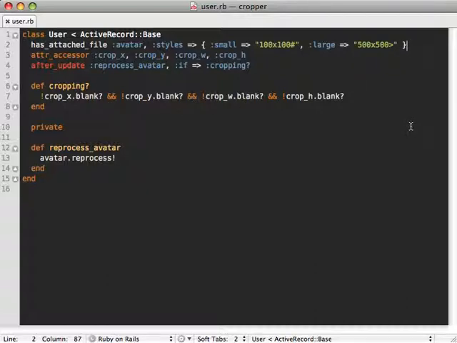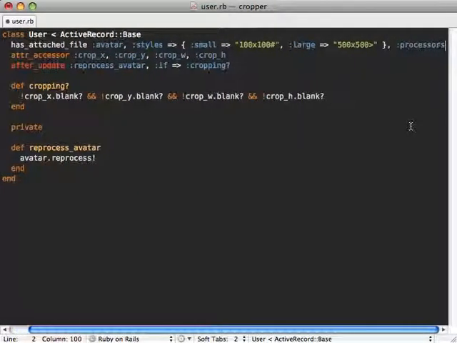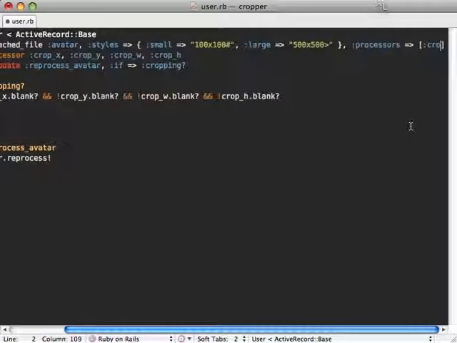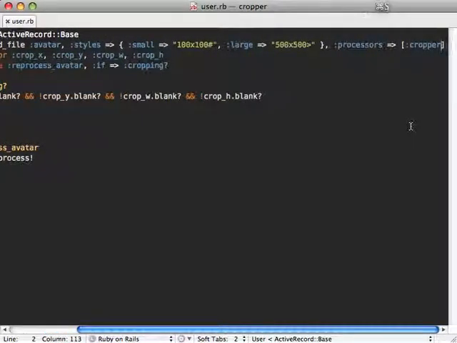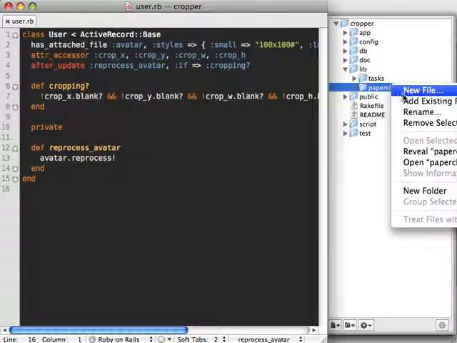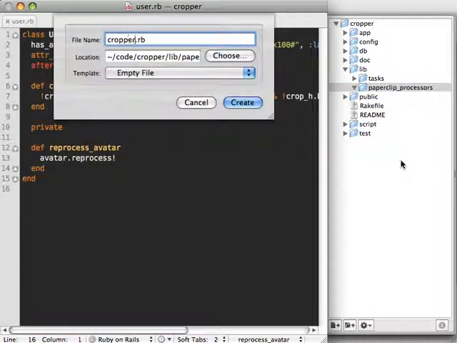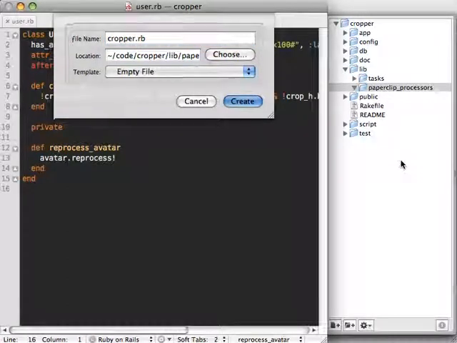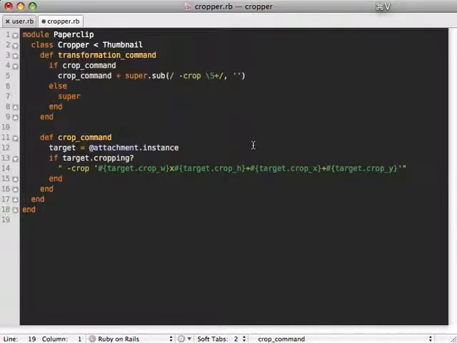And to do that, we can create a new custom processor for Paperclip. So let's make a new processor, specify one called cropper, and we still need to make this. Now it's conventional to place your custom Paperclip processors inside the lib directory, create a new folder in here called Paperclip processors. And then create a new file in here. I'm just going to call this cropper. And all the files in here are automatically going to be loaded by Paperclip. So I'll just paste the code in here of what it should look like.